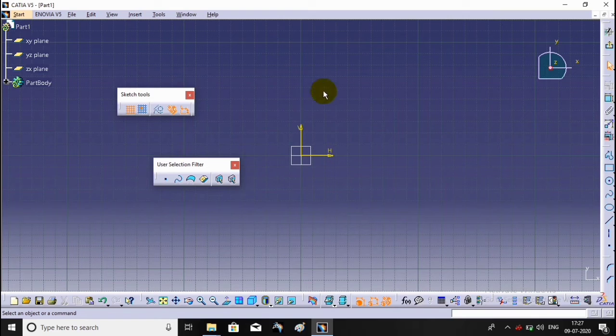After that, here, this is called a menu bar. This is called a compass. This is called a specification tree. Okay, this is called default planes, and this is called a geometry axis. Okay, and all the toolbars are available on the taskbar.